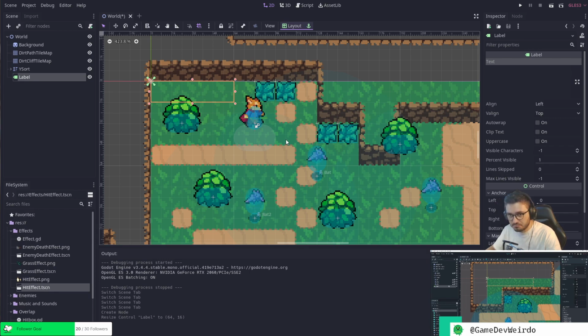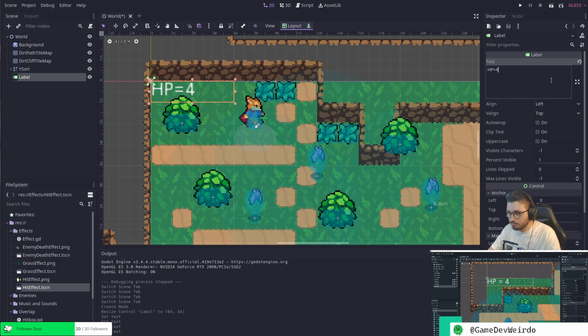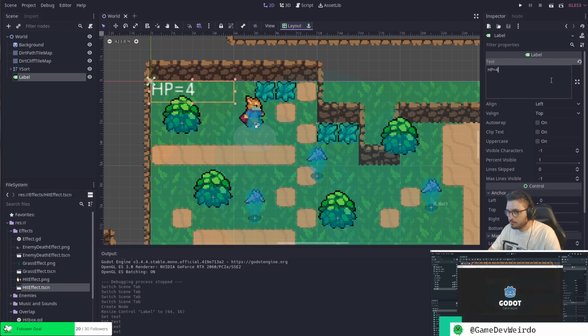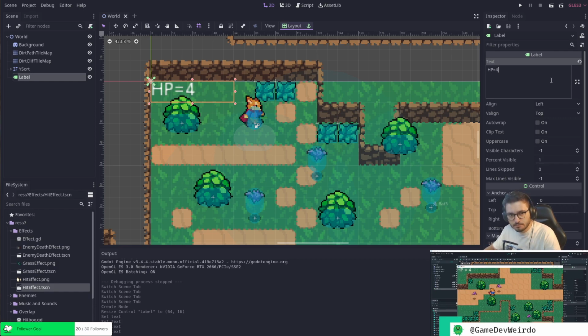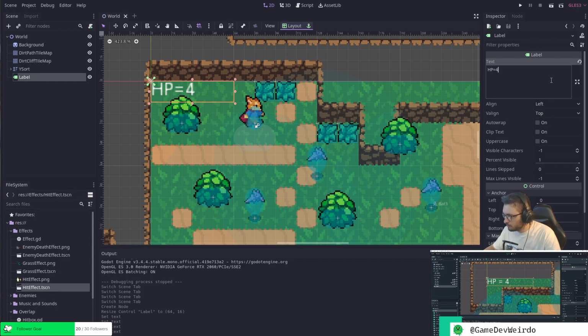But this label right here, we're just going to set it up here. We're just going to say HP equals 4. Okay. We can save our game. So now our character has this label up at the top left of the screen that says HP equals 4. However, if we take damage, it actually doesn't change this label right here. So we would have to connect it somehow to our character's health, and update that properly.